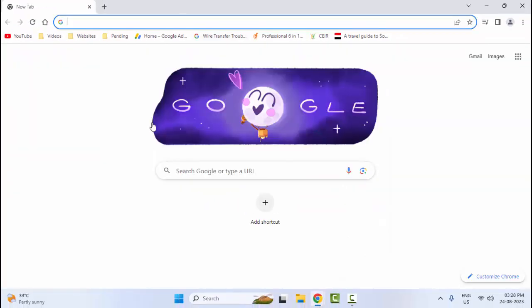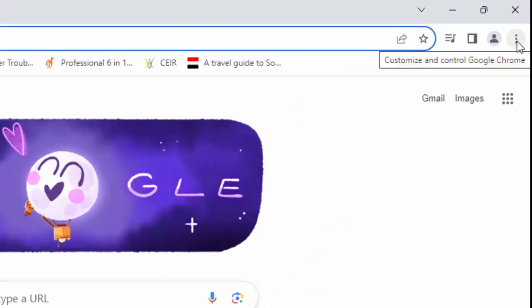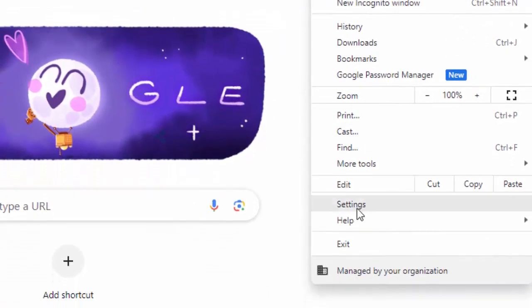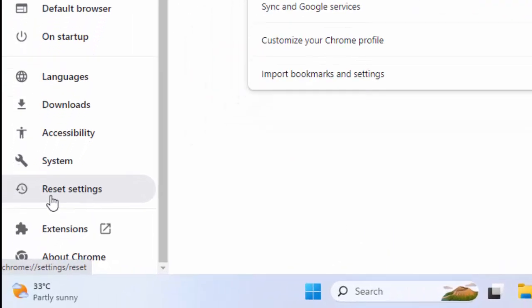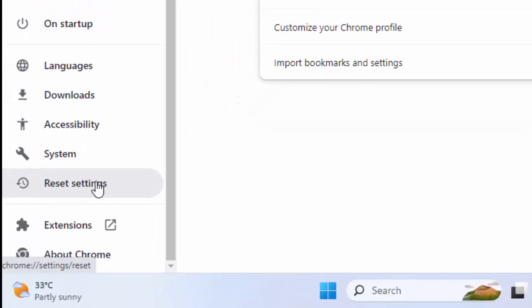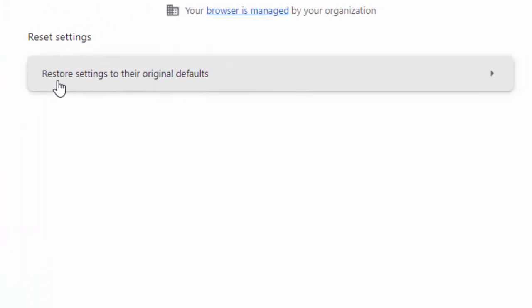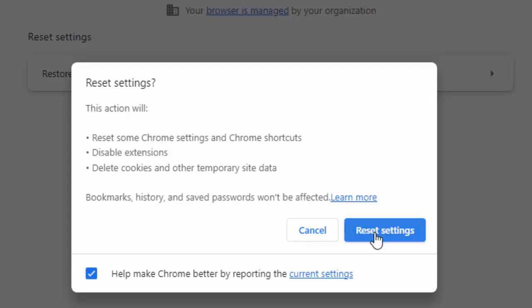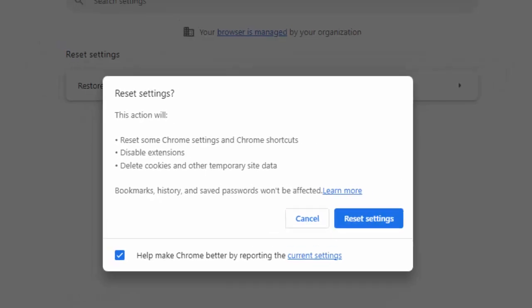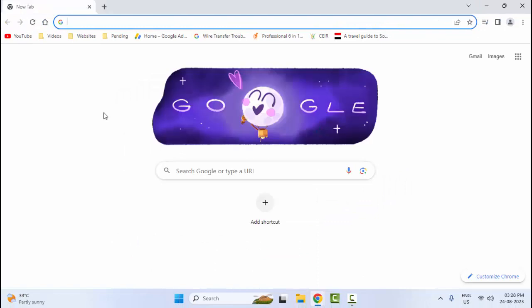The third method, go to the top right side and click on the three dots and select settings. Now select reset settings, and you can see restore settings to their original defaults. Click here and finally click on reset settings. After that, once again log in to your internet connection and run.